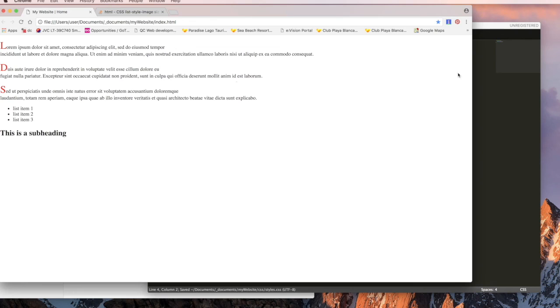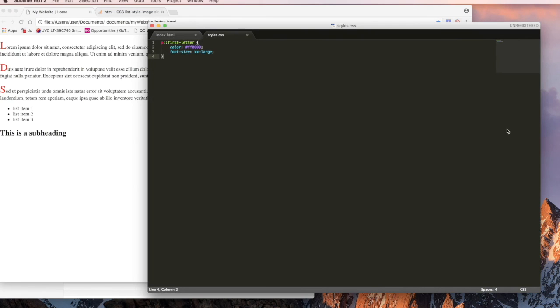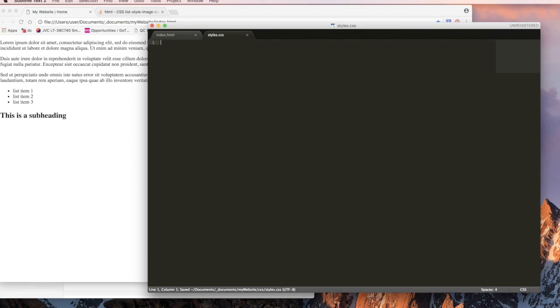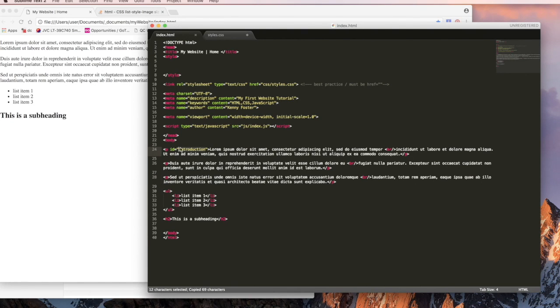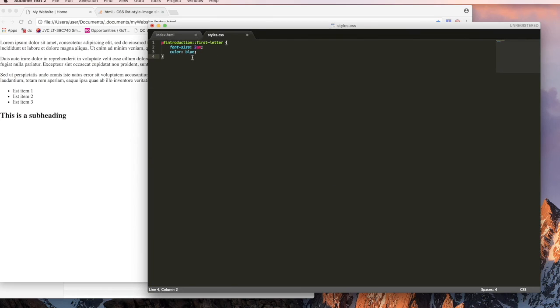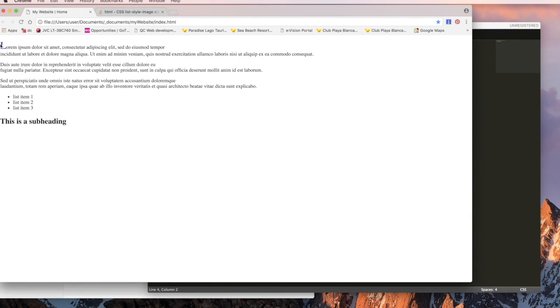So we can also combine pseudo-elements with classes and IDs. To do this, you can target specific elements. So for example, p#introduction, so a P tag with an ID of introduction, and then two colons, first-letter. This will target the first letter of that paragraph tag with an ID of introduction. So try it out for yourself and see what the results are.